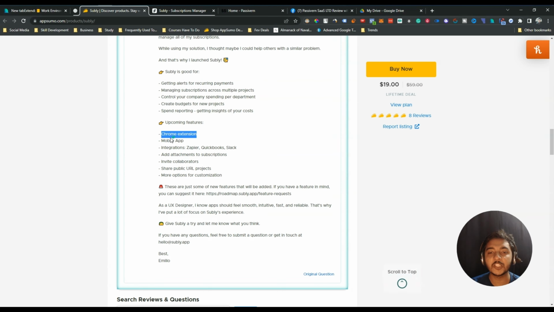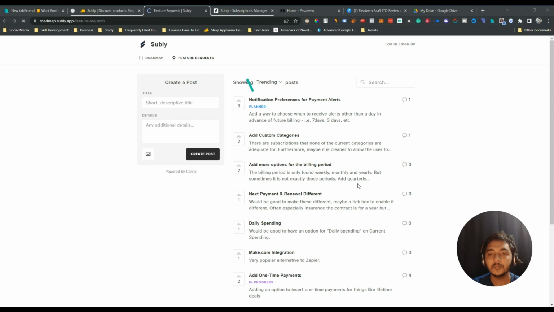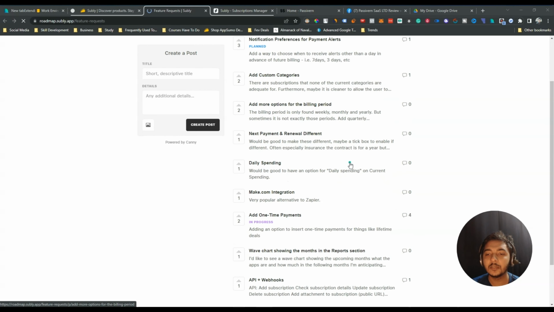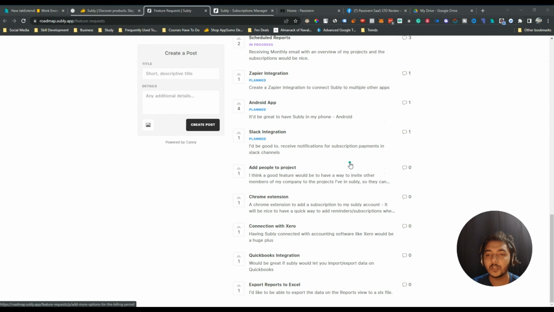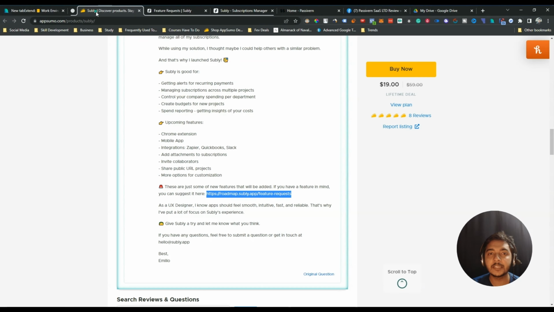See, Chrome extension, mobile app integration, Zapier, QuickBooks, and Slack. Add attachment to subscription, invite collaborators, share public URL project, and more options for customization. And you can see the roadmap from here. See, this is the roadmap. If I just open the roadmap one time, see, this is the roadmap. You can check the roadmap, and there are a lot of features that will come in future. So these are the things, guys, and it's really a great tool.